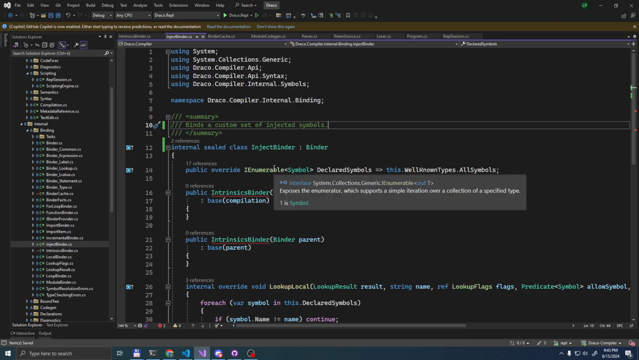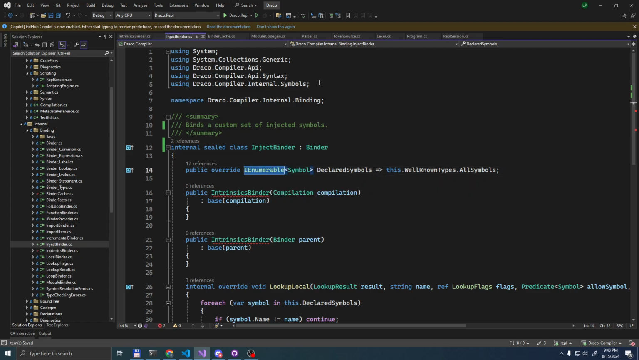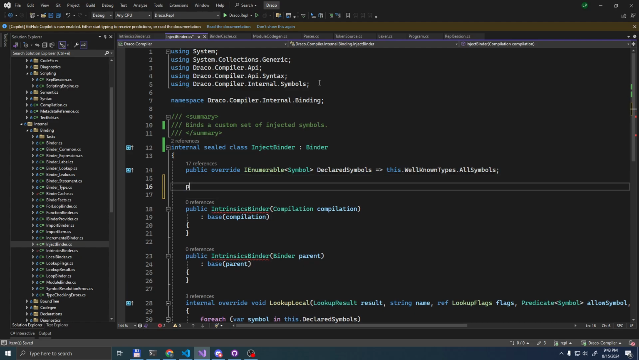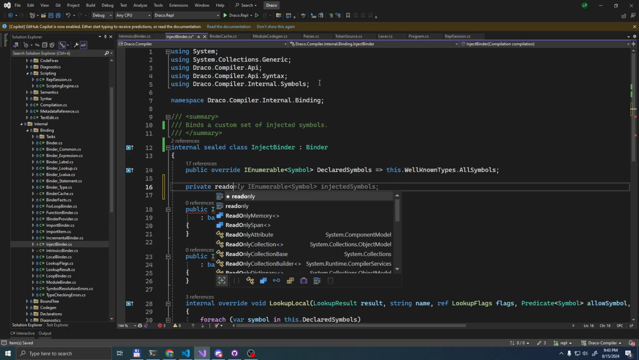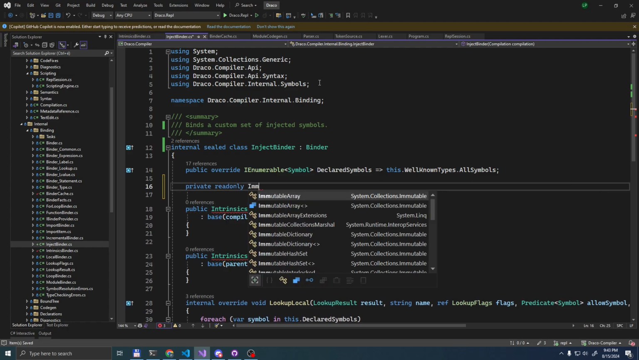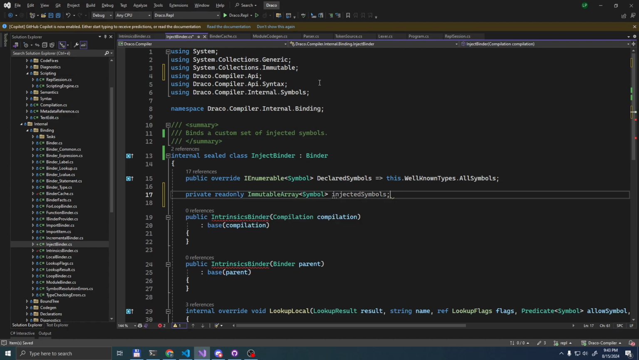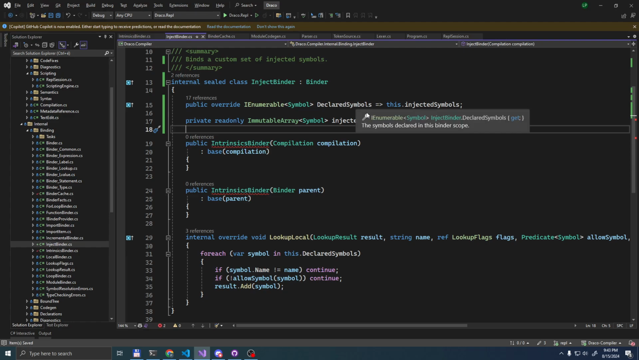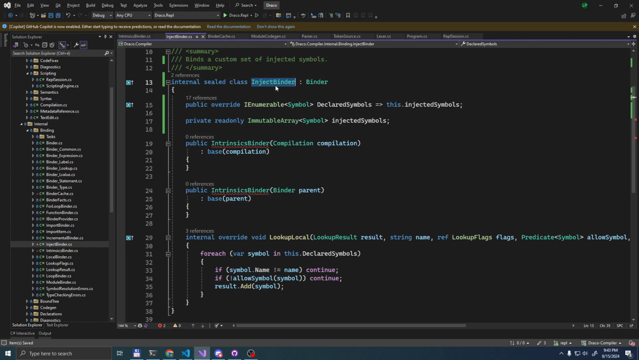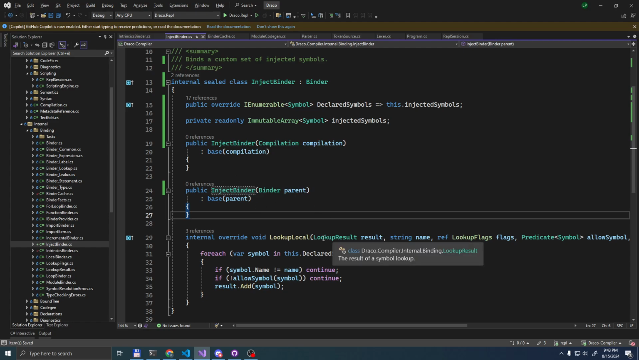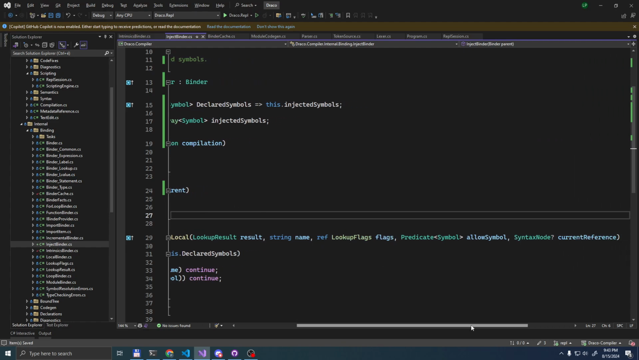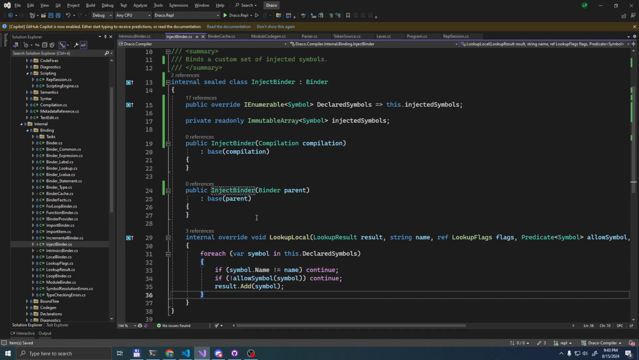And the inject binder basically should look like this, except we're going to take an immutable array of symbols, the injected symbols, and we're going to basically define that as our declared symbols. And constructor-wise, these are fine. Lookup local, this is also fine. This is just a linear search through the declared symbols. That's totally fine.